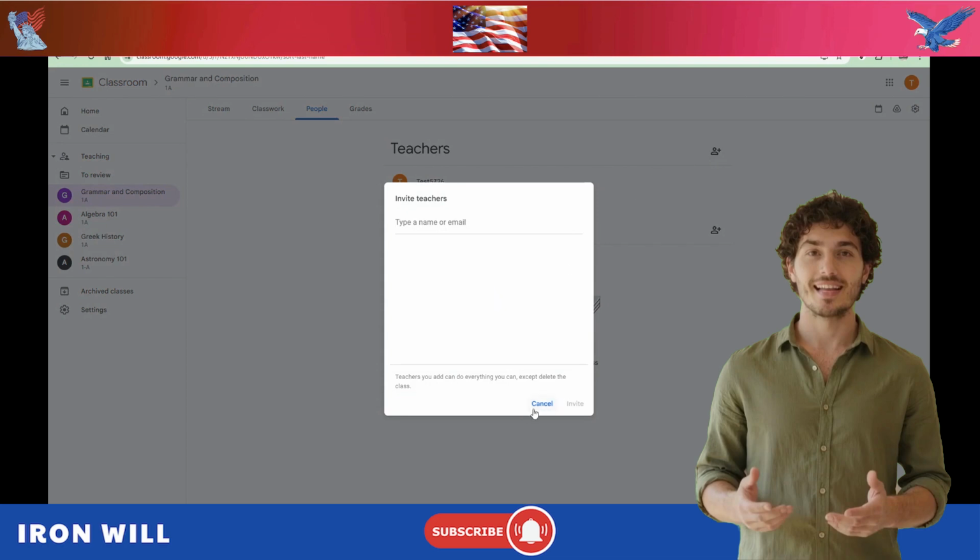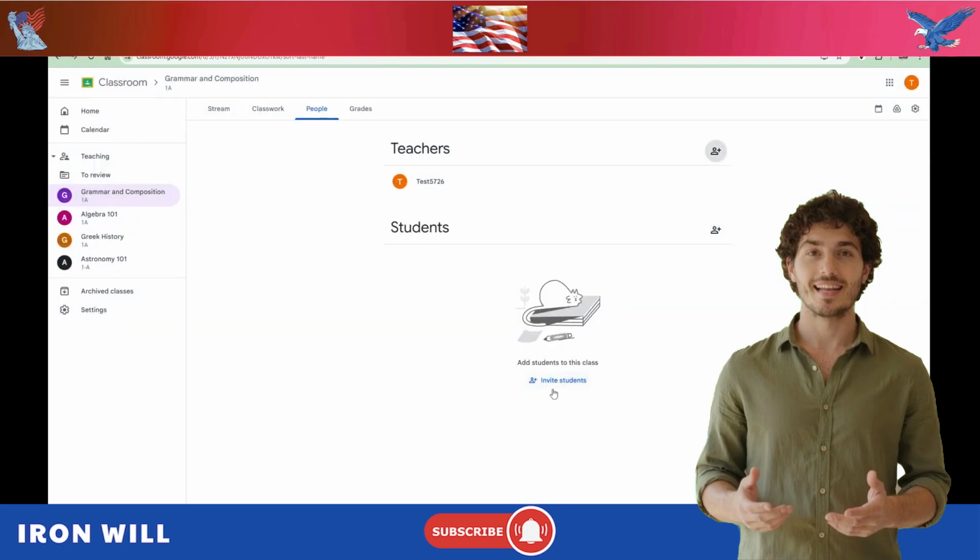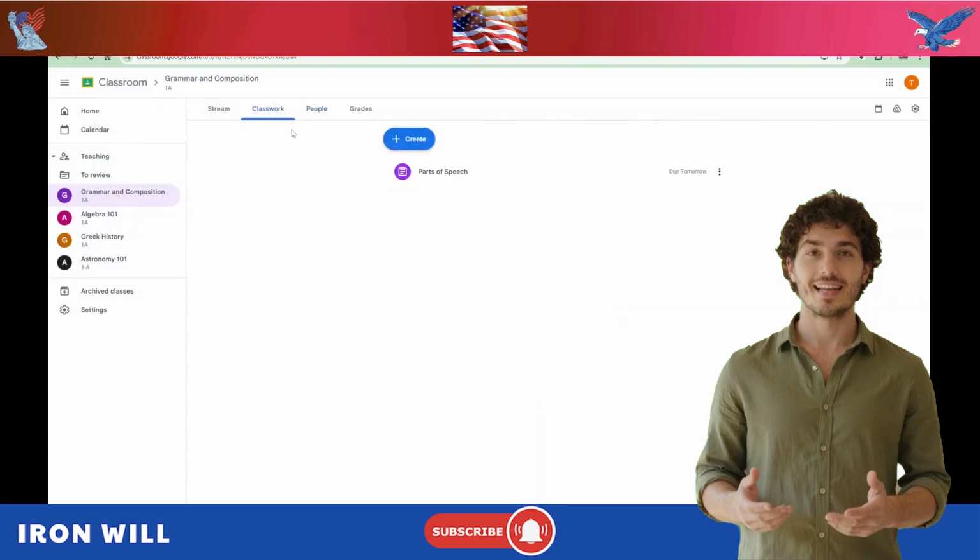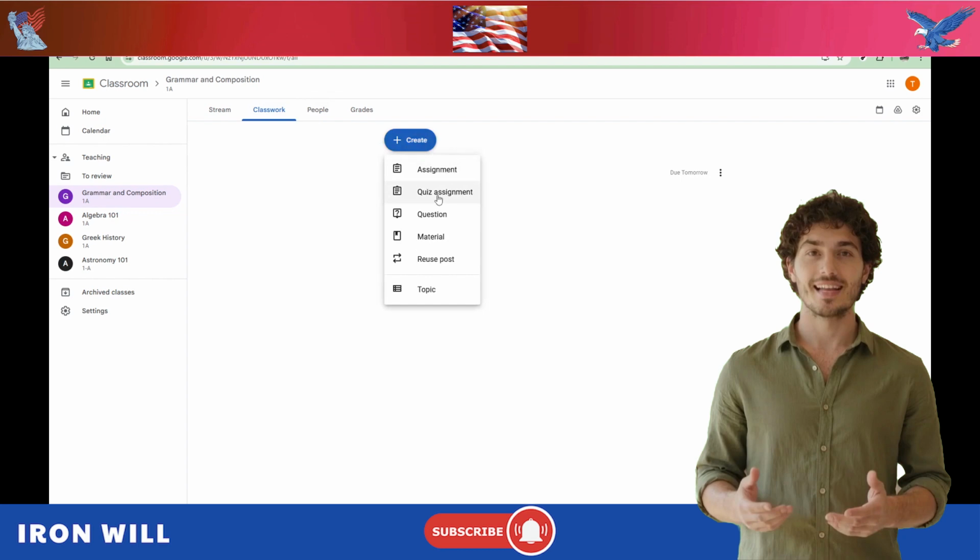The Classwork tab is where you'll build your lessons. Click Create to see options like assignments, quizzes, or sharing materials. Pick the format that fits your needs and add your content. Be sure to include clear instructions and due dates to keep everyone on track.